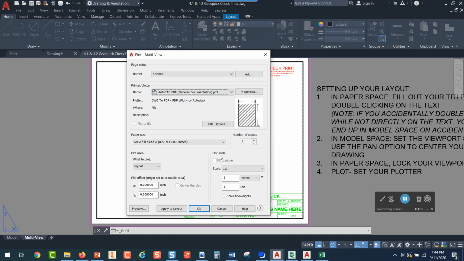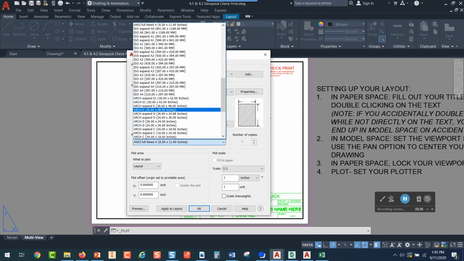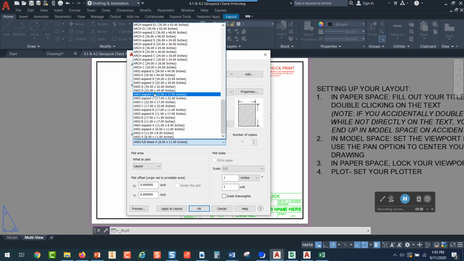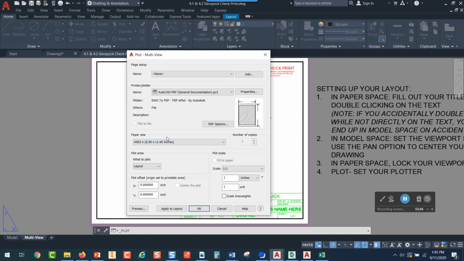and one is paper size. Pick on the down arrow, and what you want to find in all these paper sizes is an ANSI A, which is 8.5 by 11 inches. Now, you might also just see one called letter size, and you could pick on letter size too if you want to. But we want to plot this out 8.5 by 11.